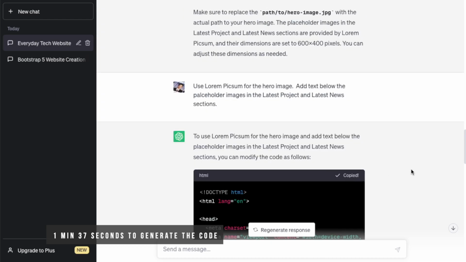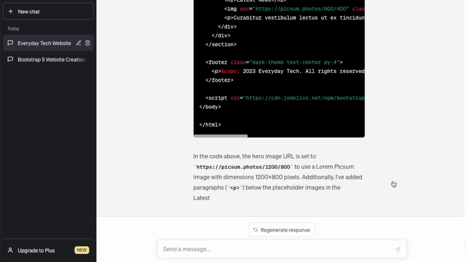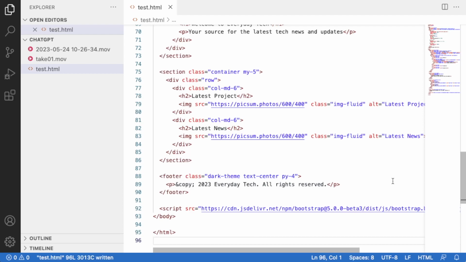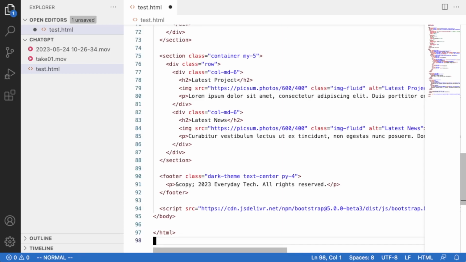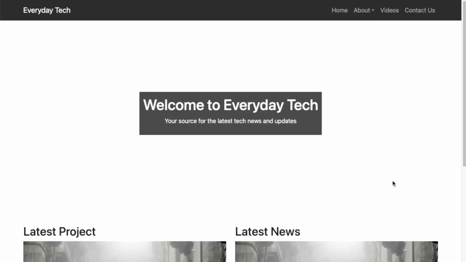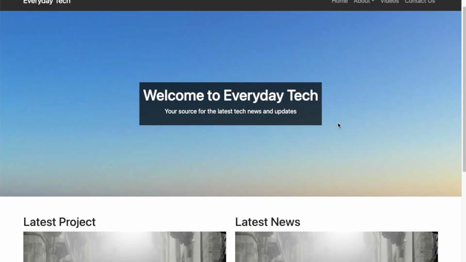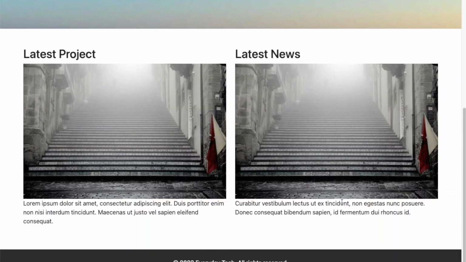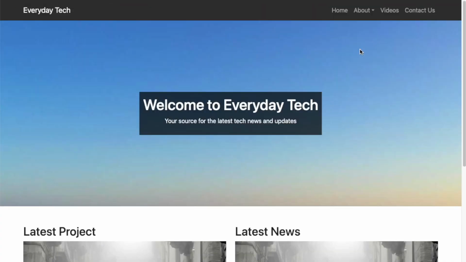Okay, I can already see that it already fixed our placeholder image as far as our hero image is concerned. And let's see what it rendered here. And now we have our placeholder image. We have some placeholder text below these sections, and we kind of have a start to our website.